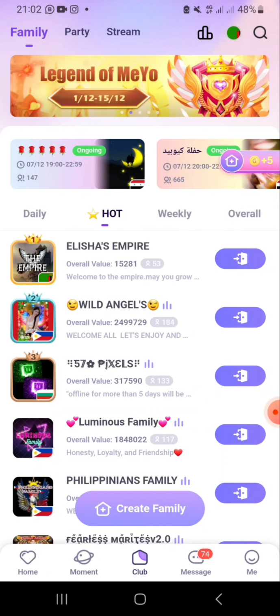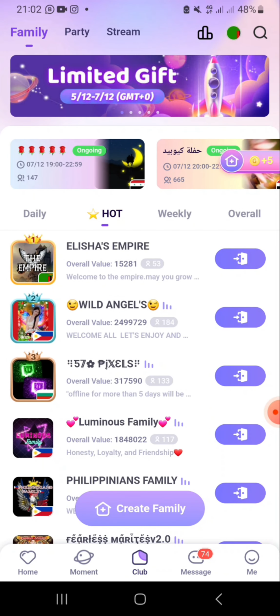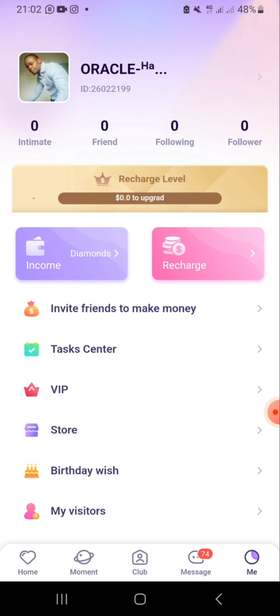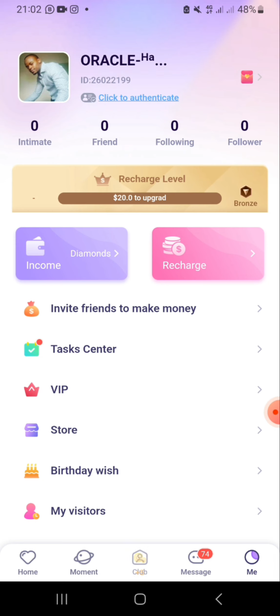And then the next thing is to authenticate your account. So you click the tab which is in the bottom right corner. Then you'll be brought here. Now, where there is your profile pic in the top left corner, you will see your name. At the bottom of your name, there is an ID. Then at the bottom of the ID, there is click to authenticate. Click there.